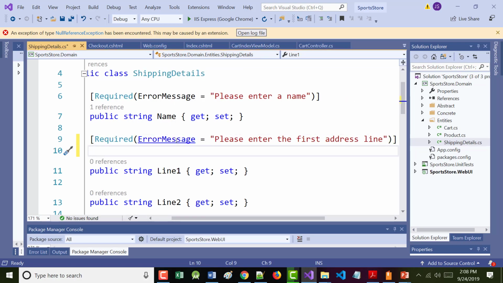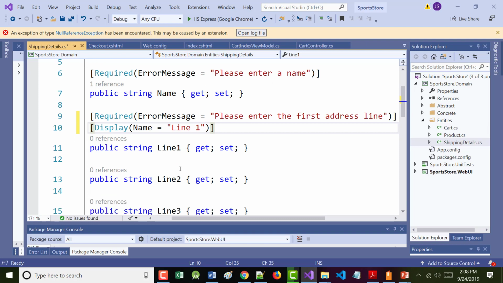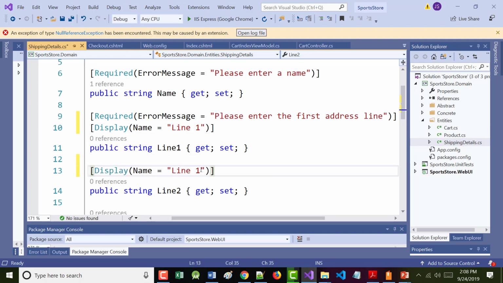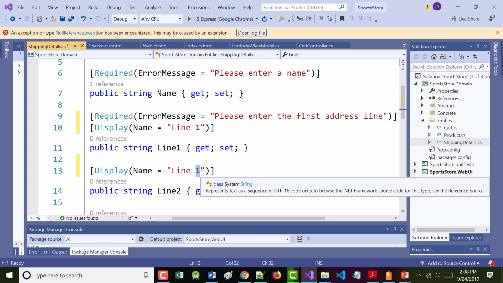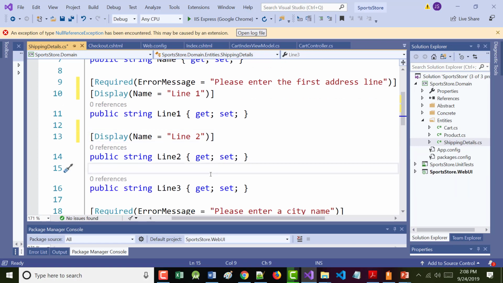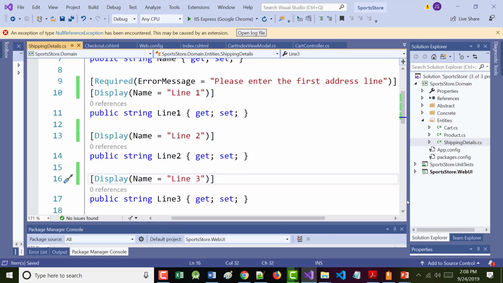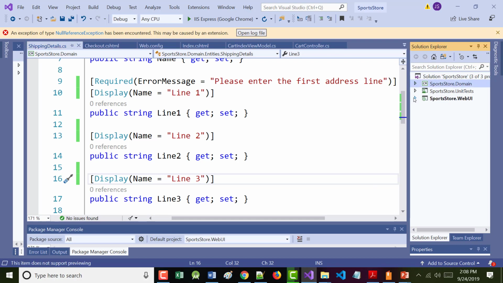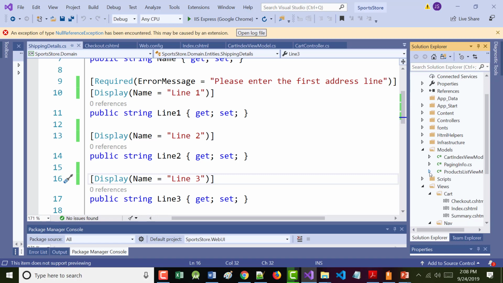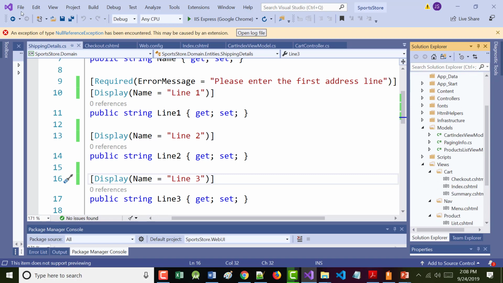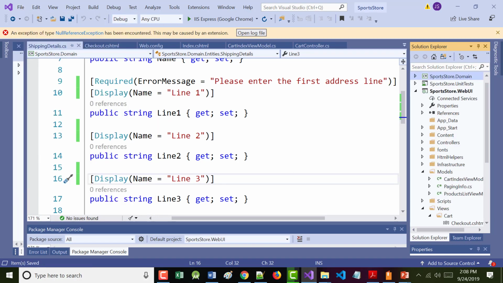we can add another annotation. That one says display name equal line space 1. This one will say display name equal line 2. And the last one will say display name equal line 3. So he has you make those changes. And if we do that, and then we jump back again and run it one more time, we should do a file save all just to be sure.